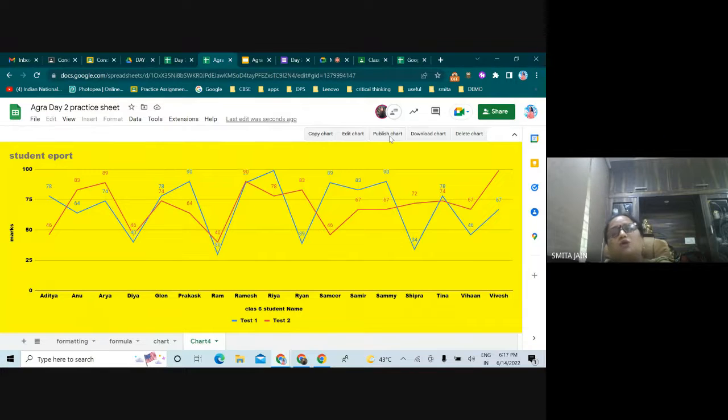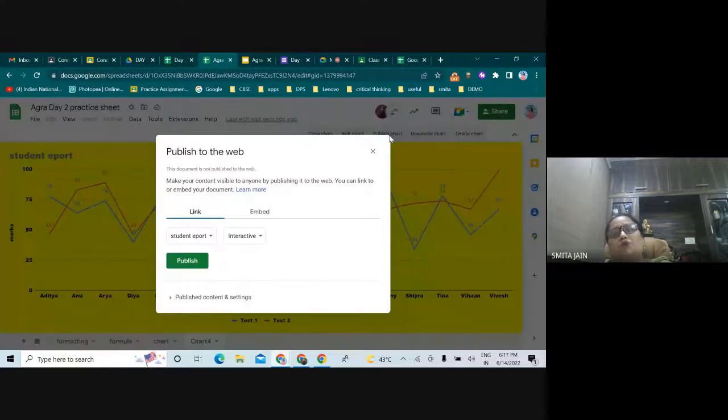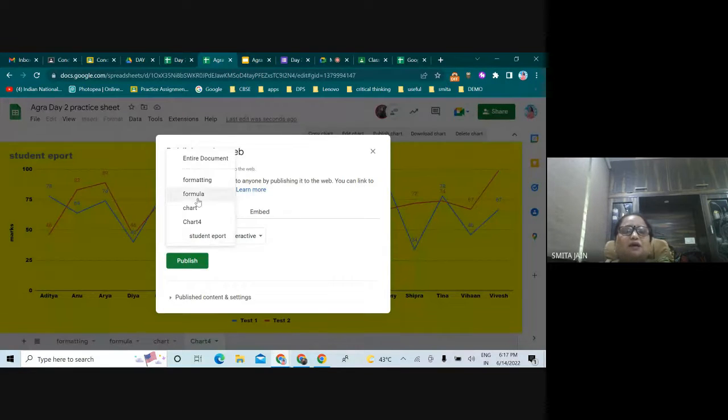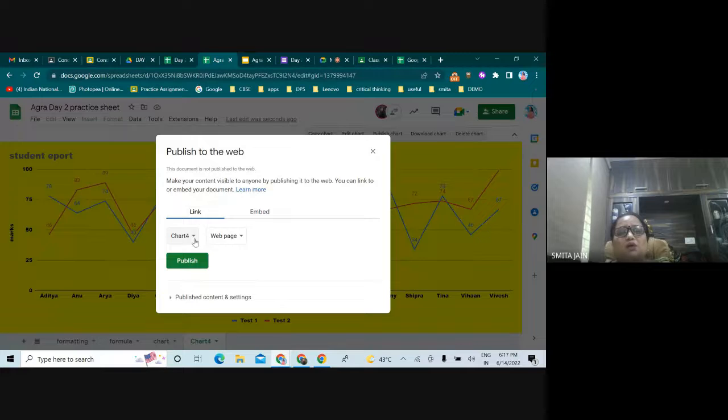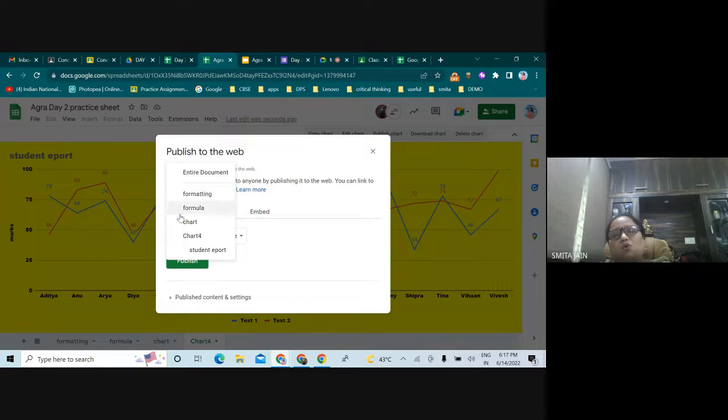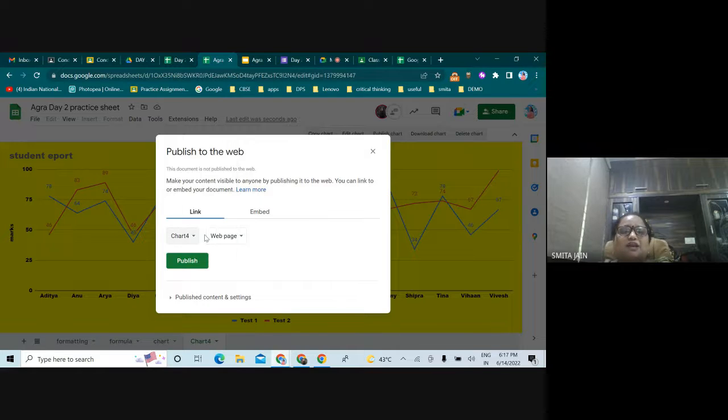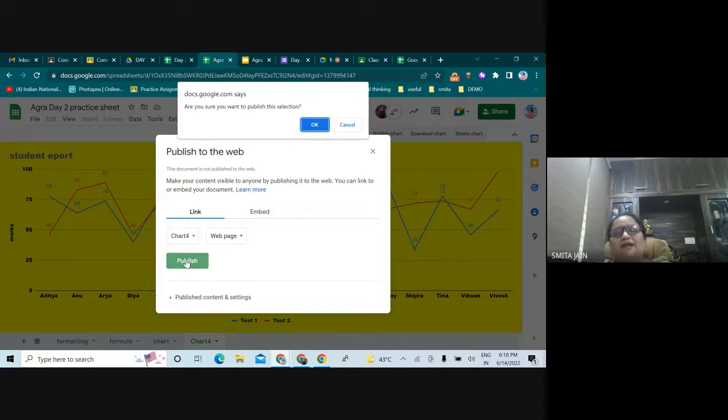Now, if you want to publish this chart and you want this report to be sent to the parent, you can select it and send to the parent. You want only the chart to be sent, so you can select the chart. You want the entire document like the formatting sheet, you can select the formatting sheet. You want formulas to be sent, you want the chart to be sent, you want chart 4 which was just now created, you want to send this, you click on this, publish the link.